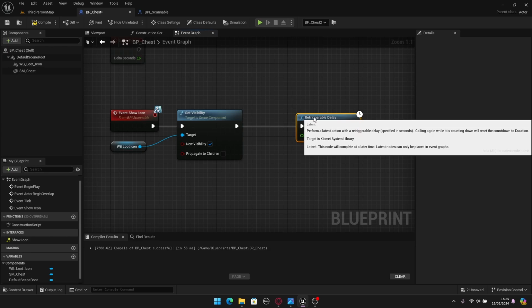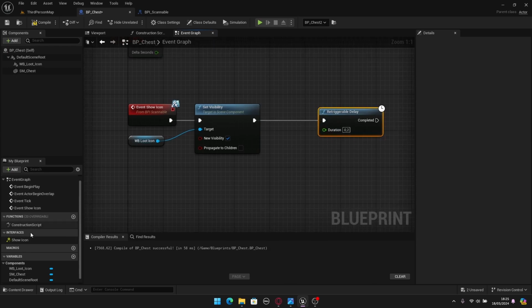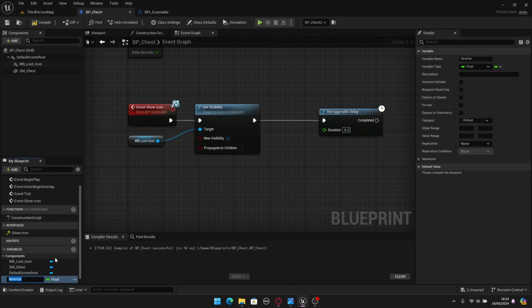So for the duration, we can create a variable for this. So let's go to variables here and let's create an icon visibility duration. There we go. Let me compile this and save. And for the default value for this, let me put maybe 5 seconds. So let me just drag this and plug it into the duration here.